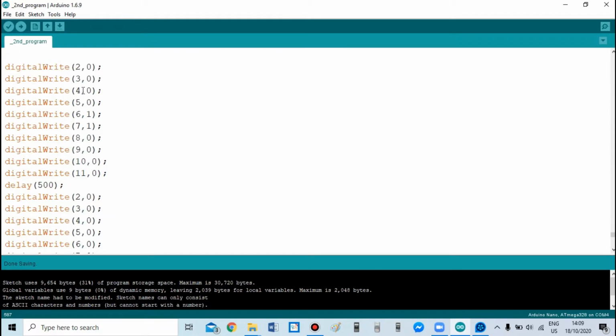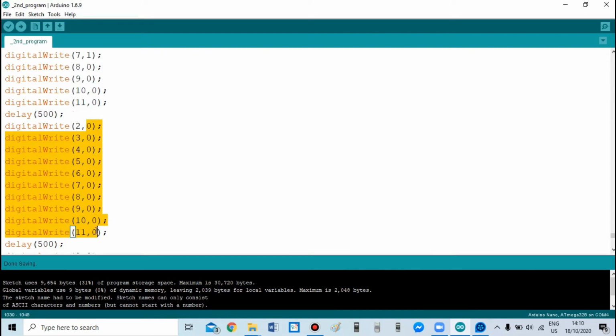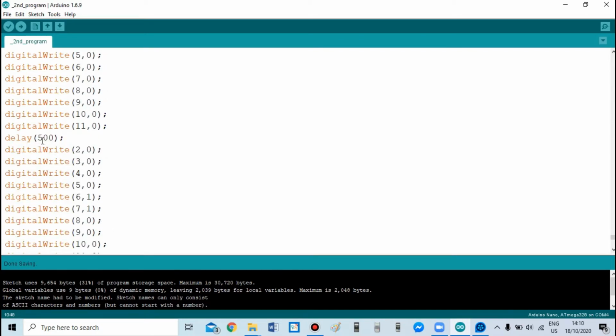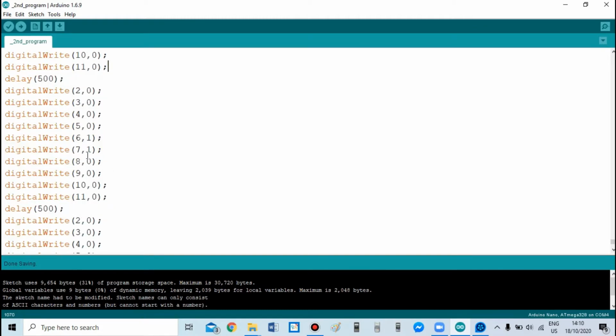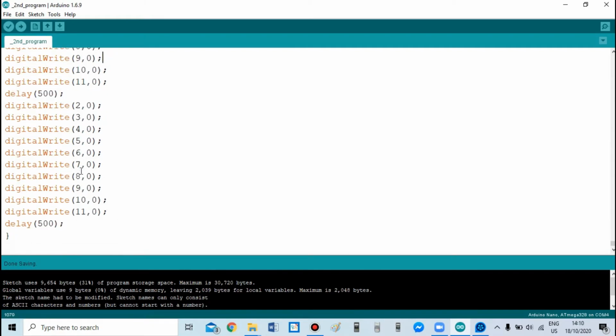In this last part, only pin 6 and pin 7 are 1. After 500 millisecond, all of them get low, or off. Then after 500 millisecond, pin 6 and pin 7 are high again, and after 500 millisecond, all of them get low. After 500 milliseconds, pin 6 is high and pin 7 is high, and this process continues. This is the end of my program.